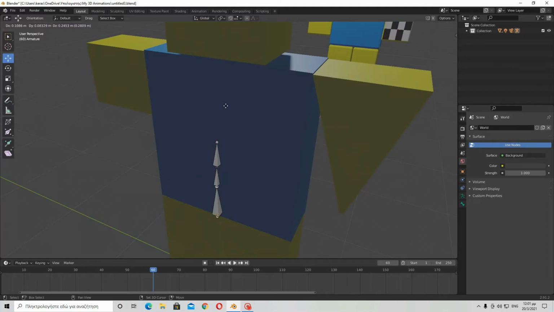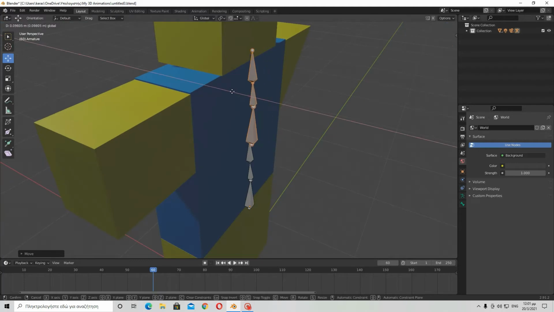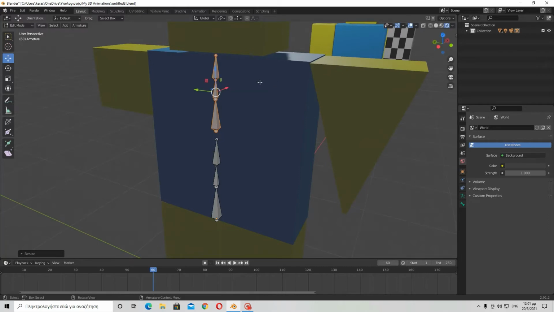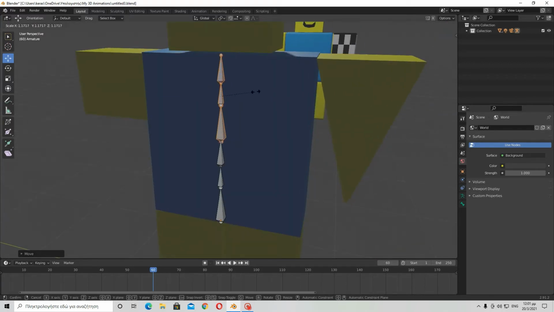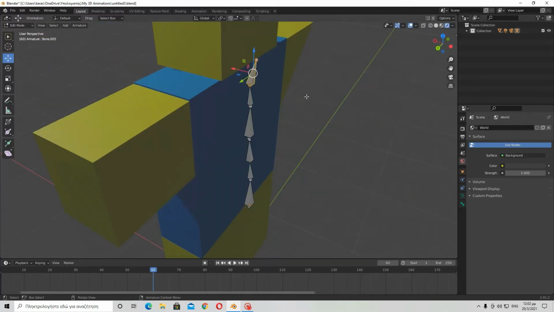Shift D, and I have placed my bones somewhere. Then I move them with the move tool. Scale them with S to enlarge or make smaller all of the dimensions, so entire bones. Okay. Alright, now it should be fine. I'm just checking.